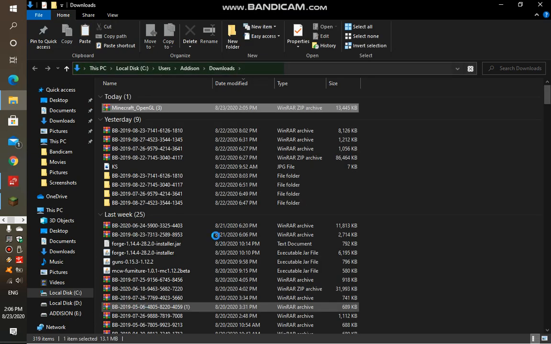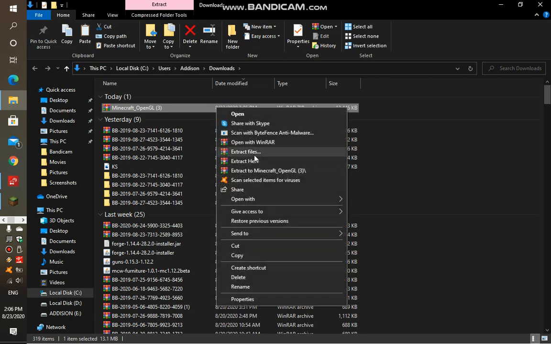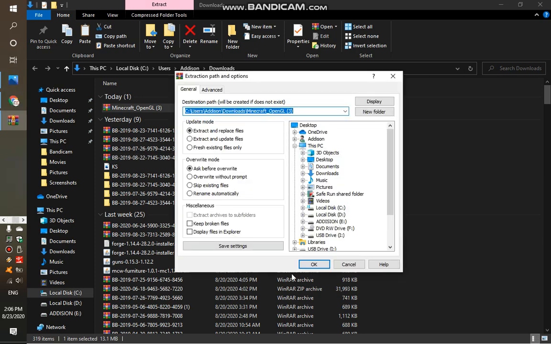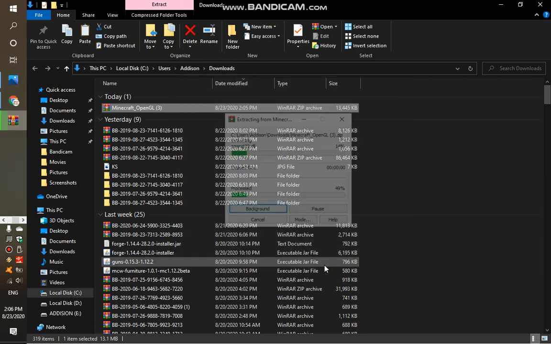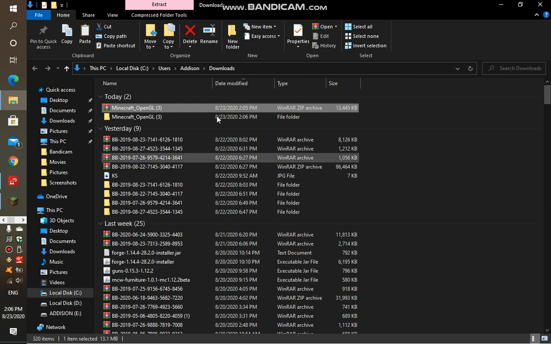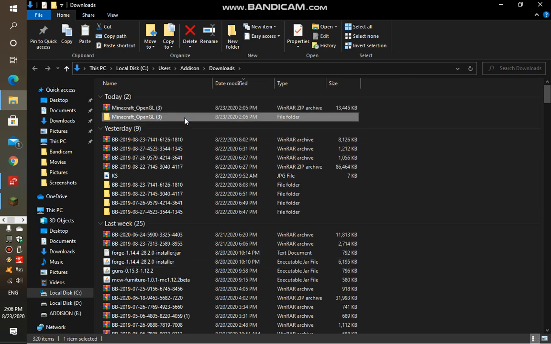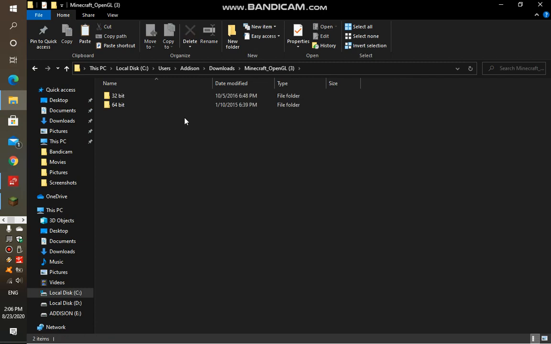When you're in the folder, you move to the file, right click, and extract the files. When you have finished extracting, you double click the one that just came out, and you would actually see 32-bit and 64-bit.